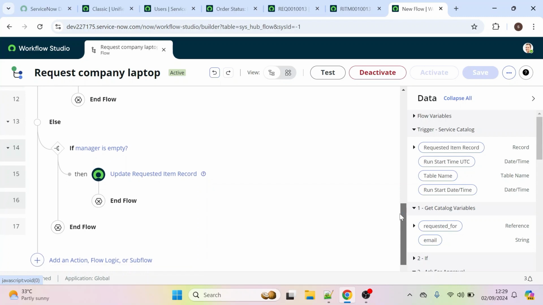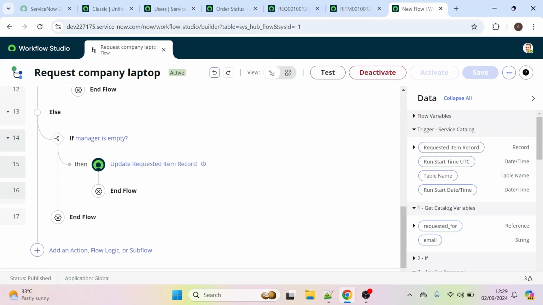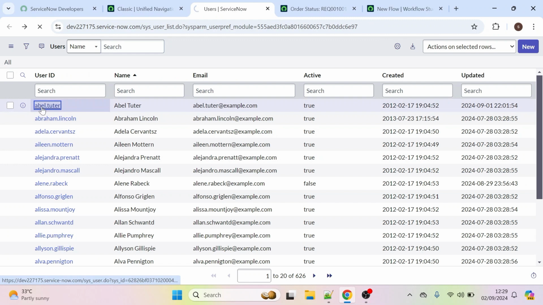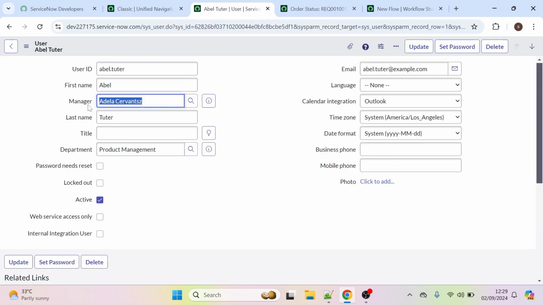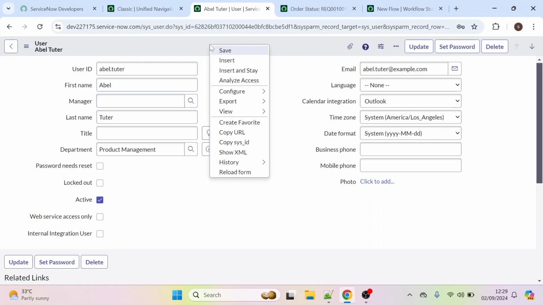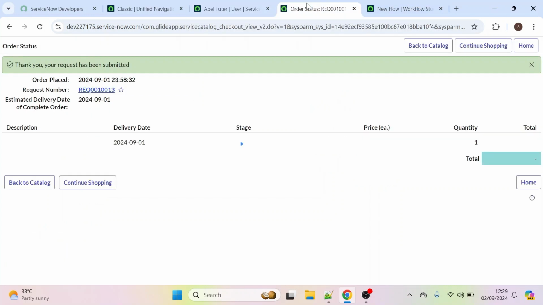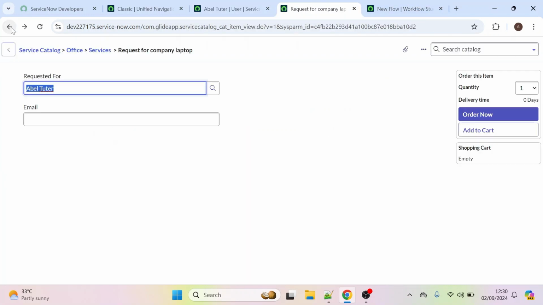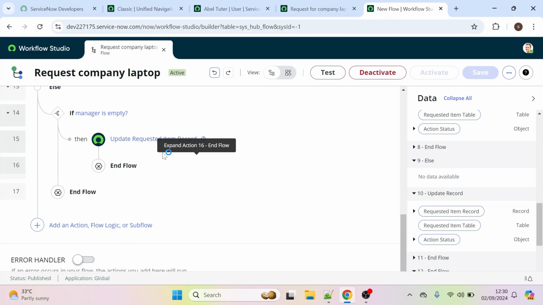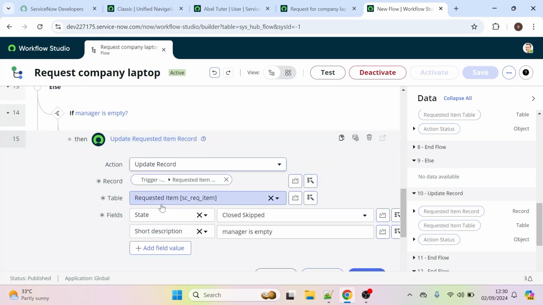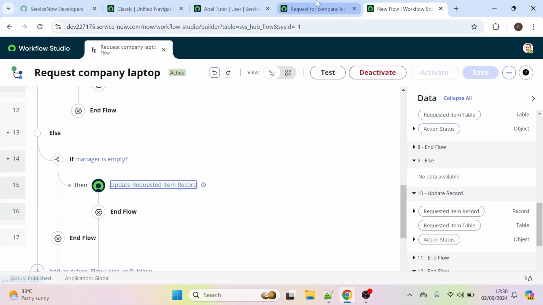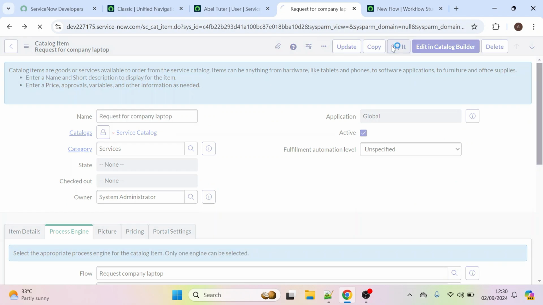We tested when the manager is not empty. What if the manager is empty? So let's test that also. Take this Able Tutor and remove the manager from Able Tutor. Let's save this record. Now for Able Tutor, there is no manager. What is the next step if the manager is empty? We have to just update the requested item state as closed skipped and short description as manager is empty. So let's test that.